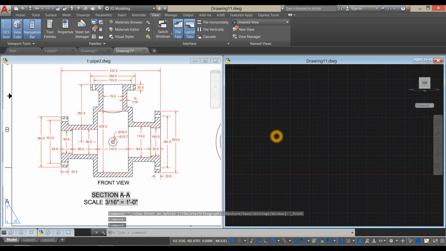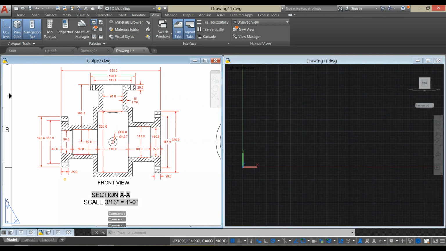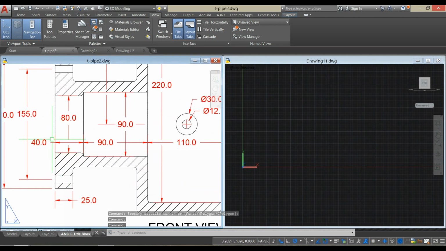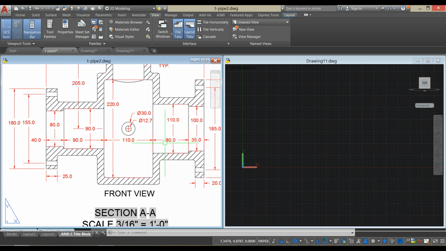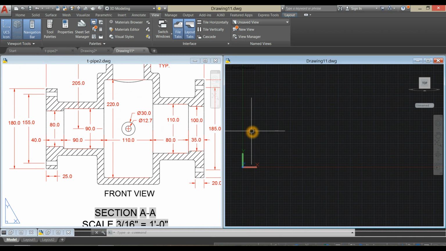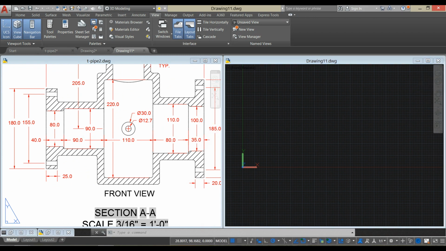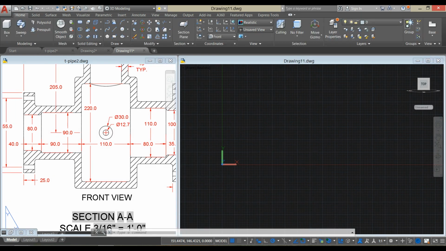And draw a line from this point to this point, which is 40, 90, 110, 80, and 35. And these are broken lines. And the reason for that is each bore has different diameter and different depth. So we're going to use the line as path when we use sweep command. So the first line is 40.